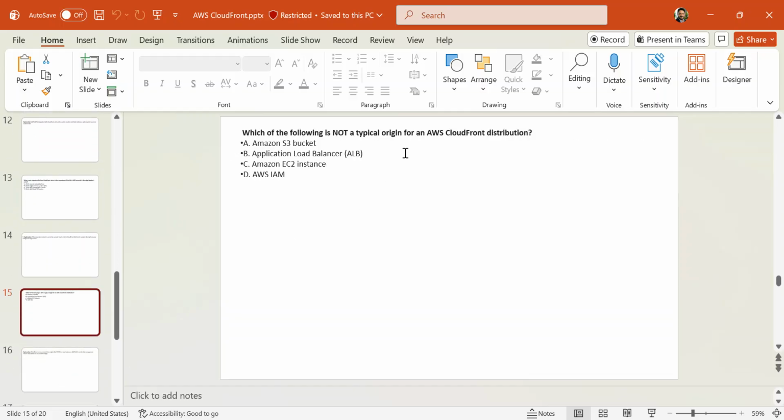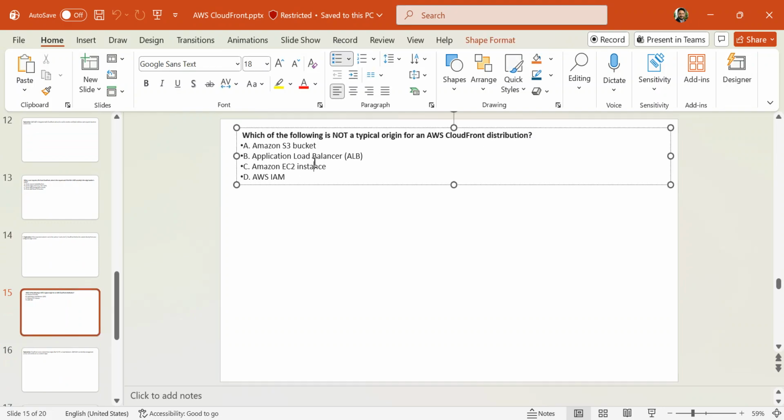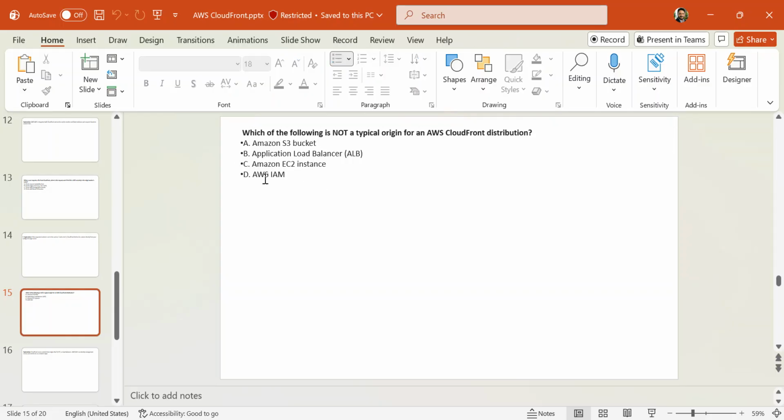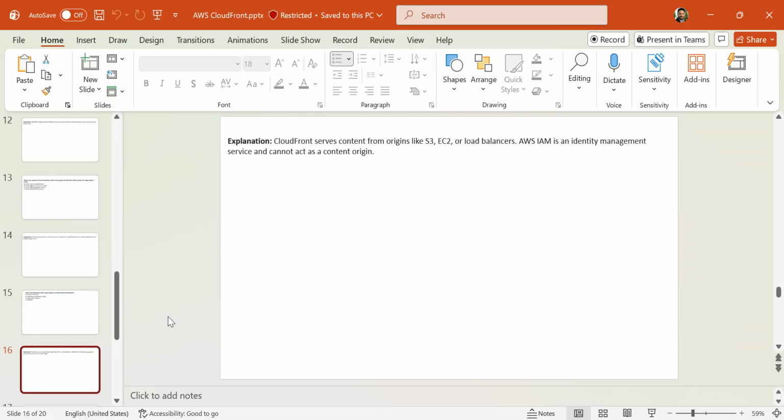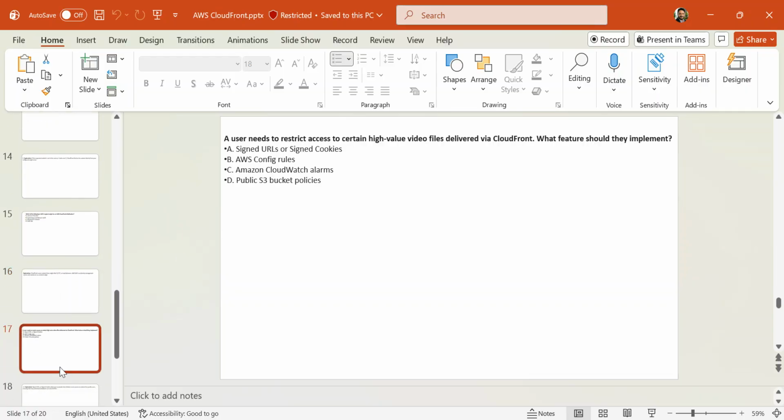Which of the following is not a typical origin of an AWS CloudFront distribution? S3 bucket, application load balancer, IAM, or EC2 instance? I think it is IAM. CloudFront serves content from S3, EC2, or a load balancer. IAM is an identity manager and cannot act as a content origin.